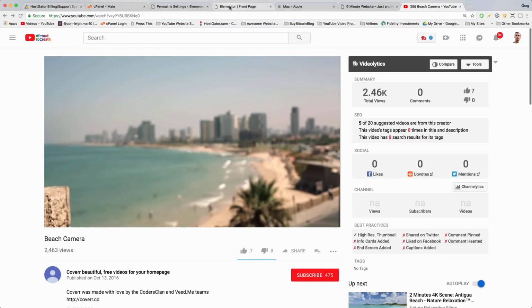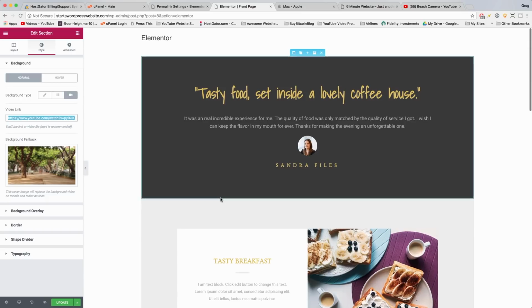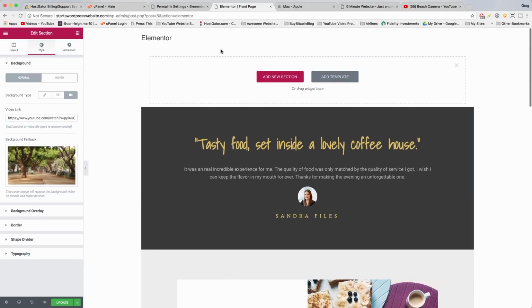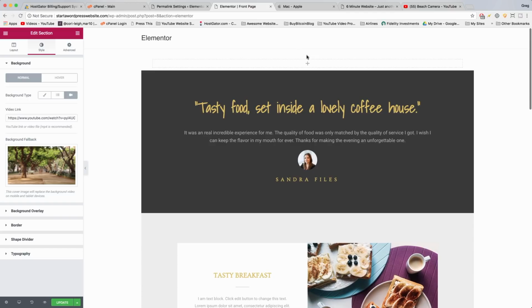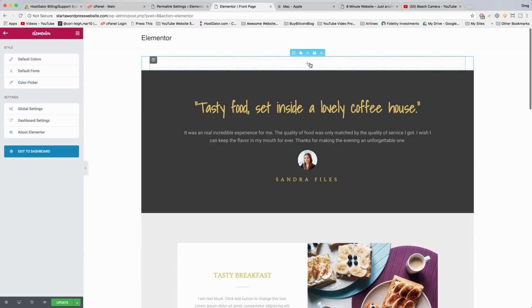And to get it working on our site, we can go back to our front page, scroll all the way to the top, and just click on the plus up here, which will open up a brand new section. We can click add new section, and we can give ourselves the one column layout. And you can see this is the new section up here, just sitting there at the top. So now we've added a new section, and we can drag some content into it, like text, a heading, an image, all that, a button, for example.